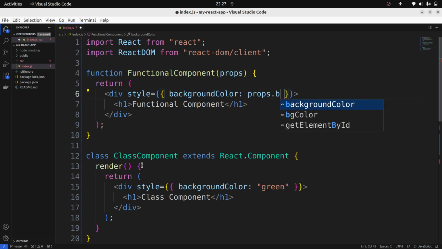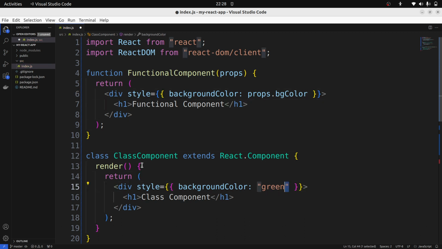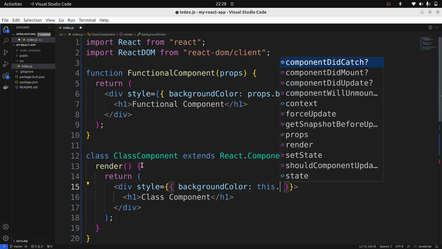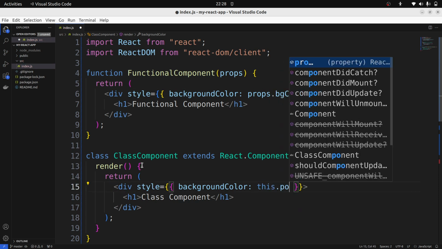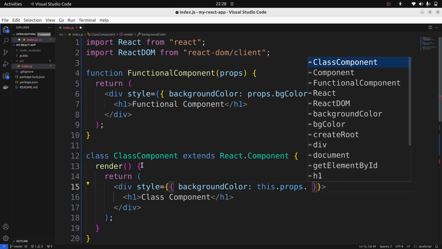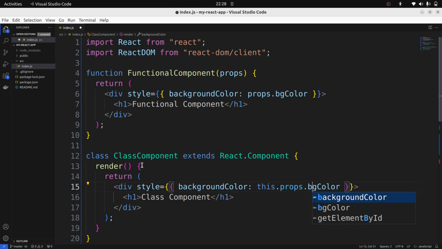props.bgColor. In a class component, what you need to do is use this.props.bgColor. By default you will get this props variable whenever you are passing some value there, but in a functional component you can specify whatever name you want. It's not a mandatory name, you can add any name here, but in a class component you should specify this.props. Now let us check whether it's working or not.